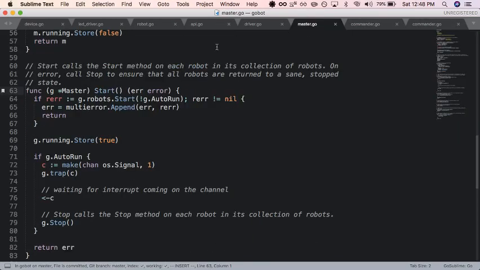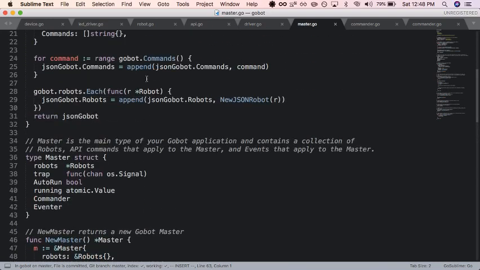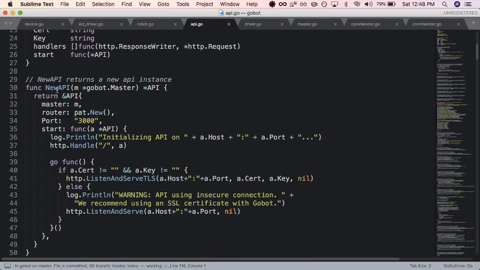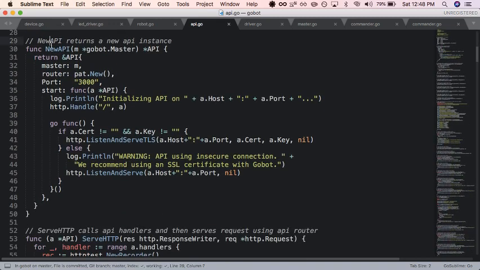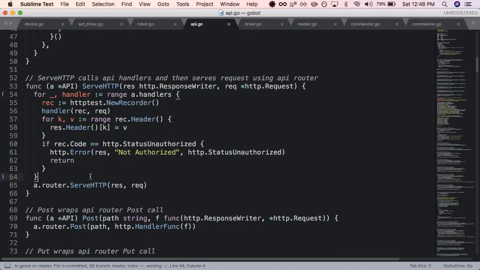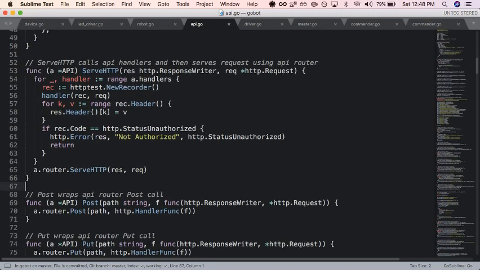Let me know if the code is not visible. Here it is. So it uses Pat internally. Starts up a HTTP server. So this is all Gobot code. This is not code which we have written. This is all internals of Gobot.